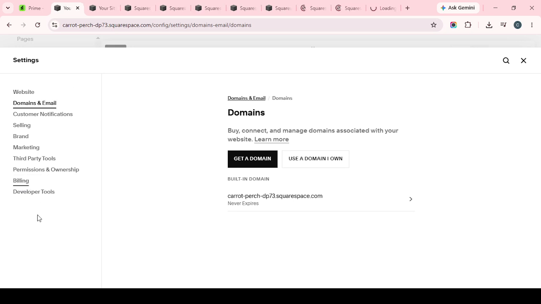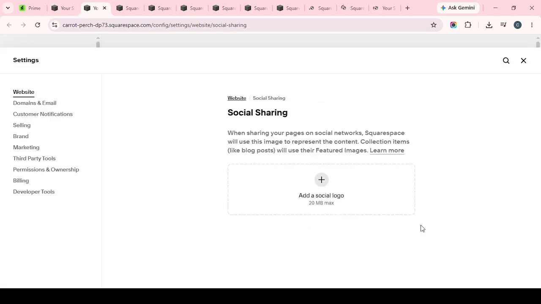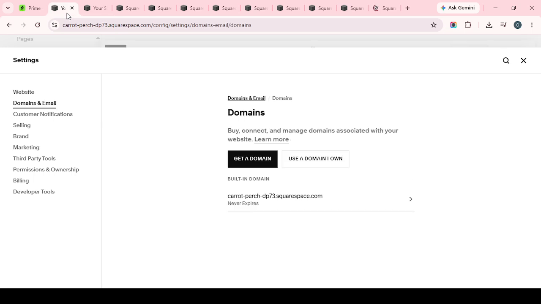Now switch over to your Squarespace domains dashboard. In Squarespace, choose the option that says Use a domain I own. This tells Squarespace that you already have a registered domain and want to bring it into the platform. Enter your domain name exactly as it is registered, then click Transfer in to continue.